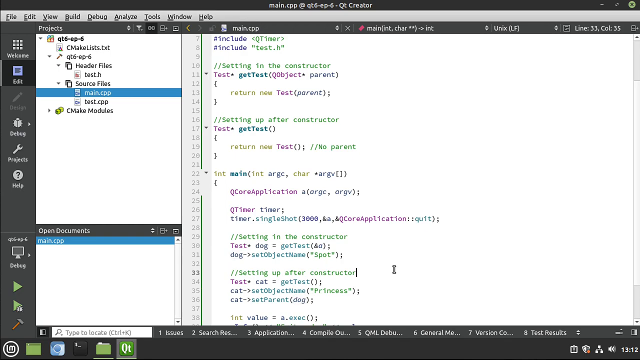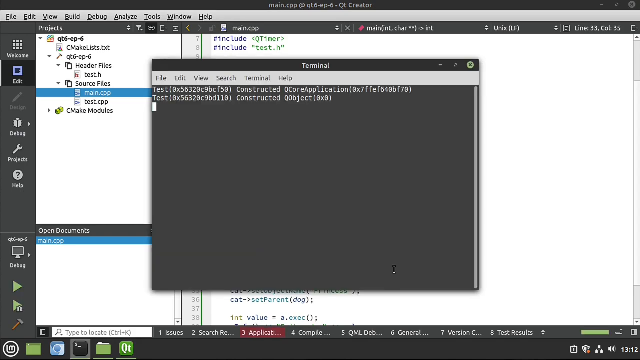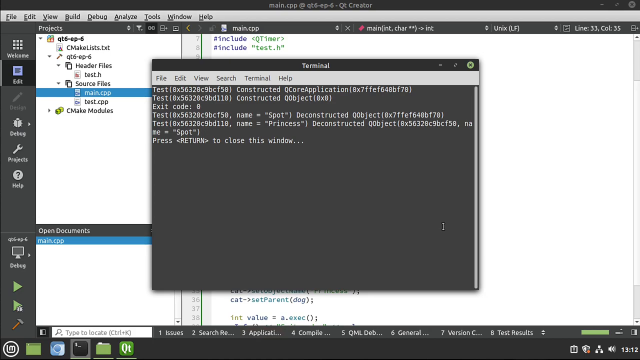Let's go ahead, save and run, and let's watch all of this happen in 3, 2, 1, boom. Application shuts down. So we have constructed our dog. Its parent is the QCoreApplication. We've constructed our cat. It has no parent. It's just 0, 0. And we have an exit code of 0, meaning we shut down gracefully. And then you see our dog, Spot, deconstructed. Now our cat, Princess, also automatically deconstructed. Its parent was the dog. That is extremely cool.